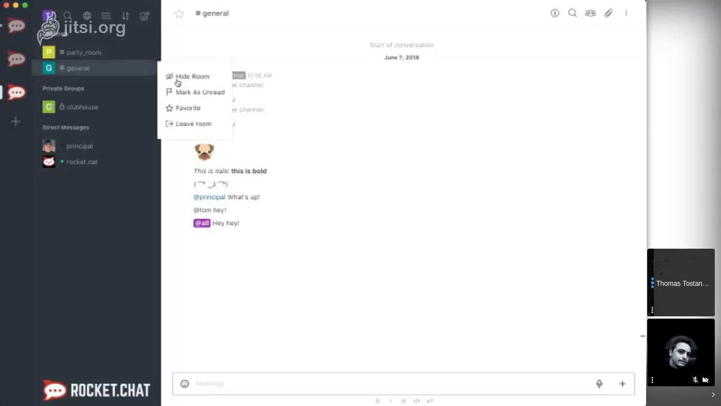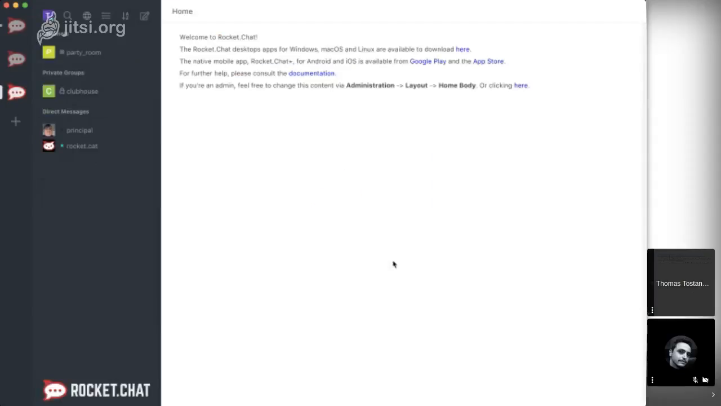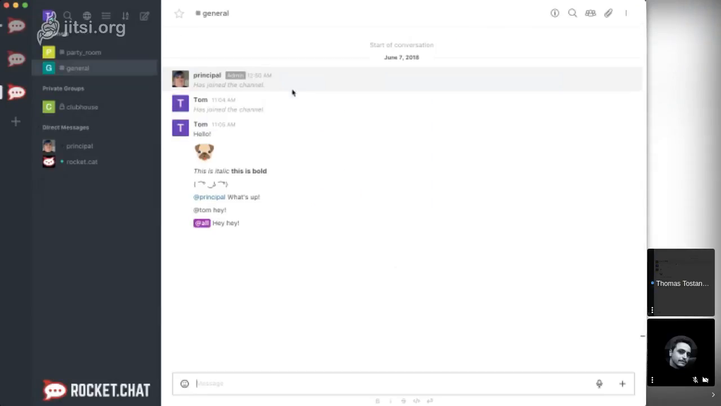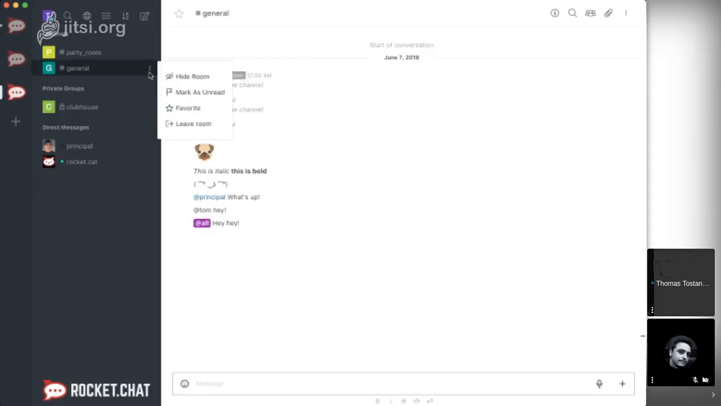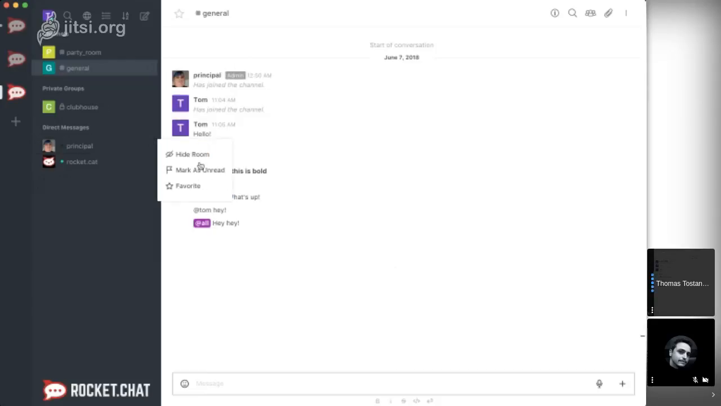So I'm going to go ahead and hide general. Hide it. I can always go back and find it using the directory if I wanted to. And I can see the room again. I didn't leave it. I just hid it so it's off the table for a bit. And you also have the ability to leave rooms as well. I can hide direct messages if I need to. I can favorite direct messages as well.